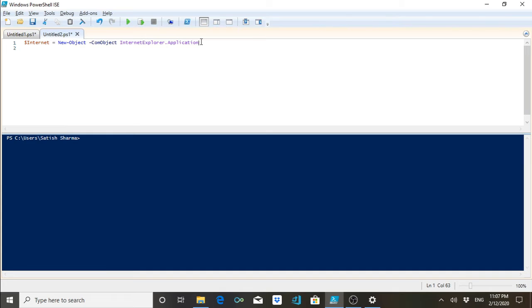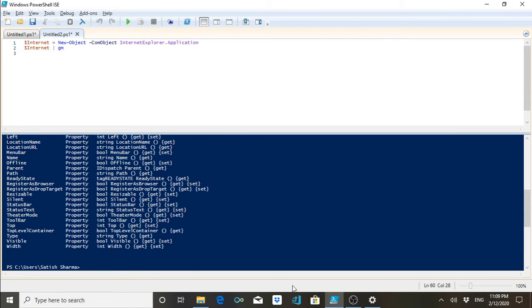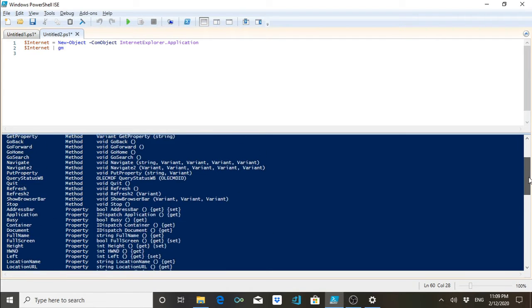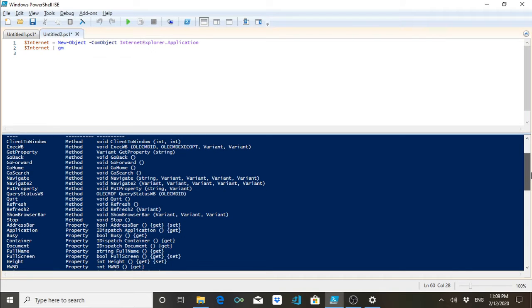Okay, so let us see what methods and properties it has by using the commandlet Get-Member. I'll be using this commandlet Get-Member, and we can see that we have these properties and methods associated with it. The first thing I will be doing is, since it is running in the background, my first task is to make it visible.